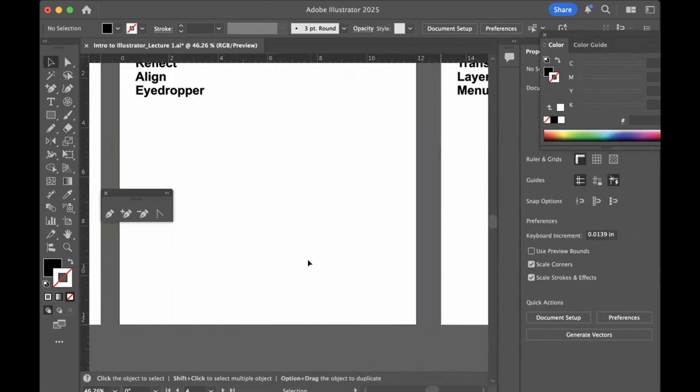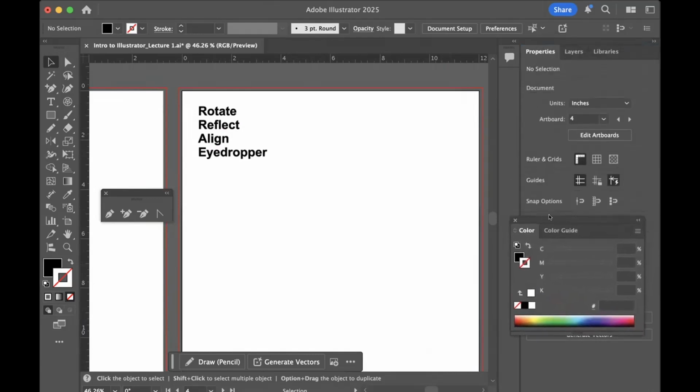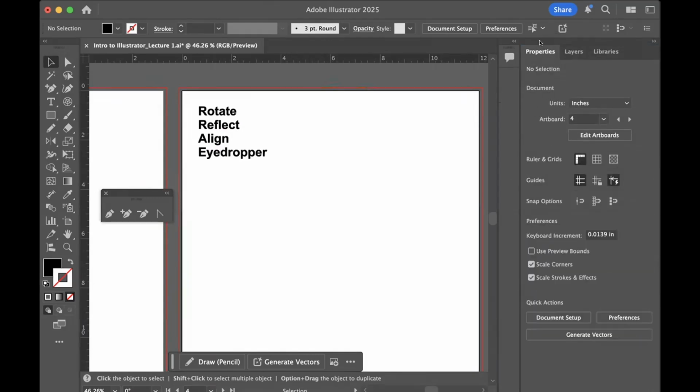There we go. So now I'm going to talk about alignment. We'll go over this a lot of times. So let's come over here. And I want to make sure that you have your properties window open. This has so many tools on it that you won't have to be running around looking for things very much.